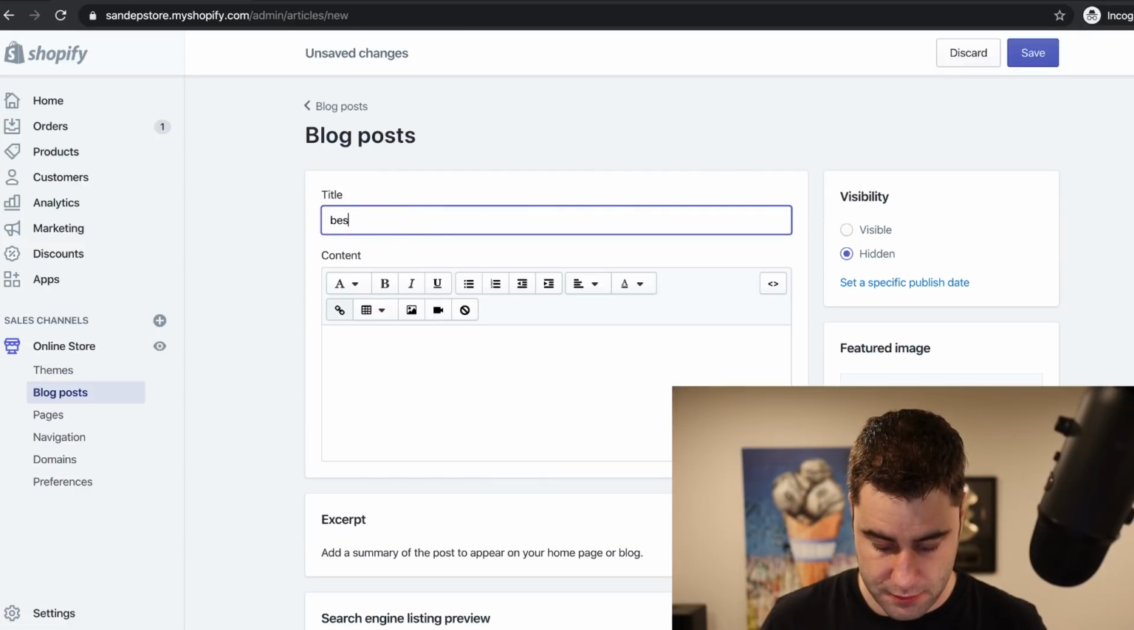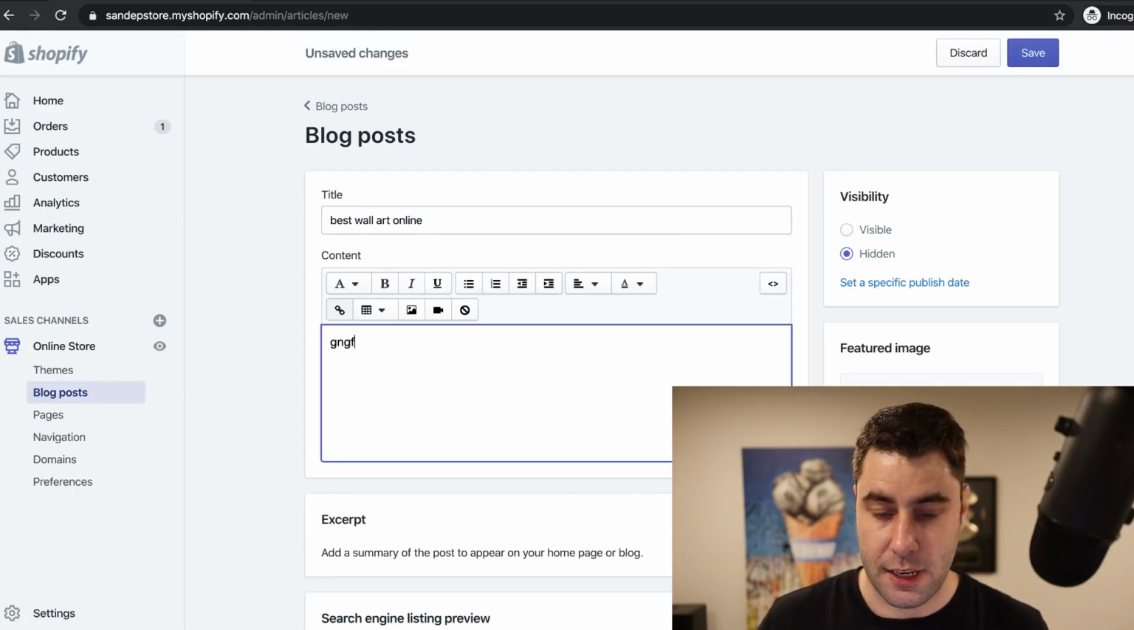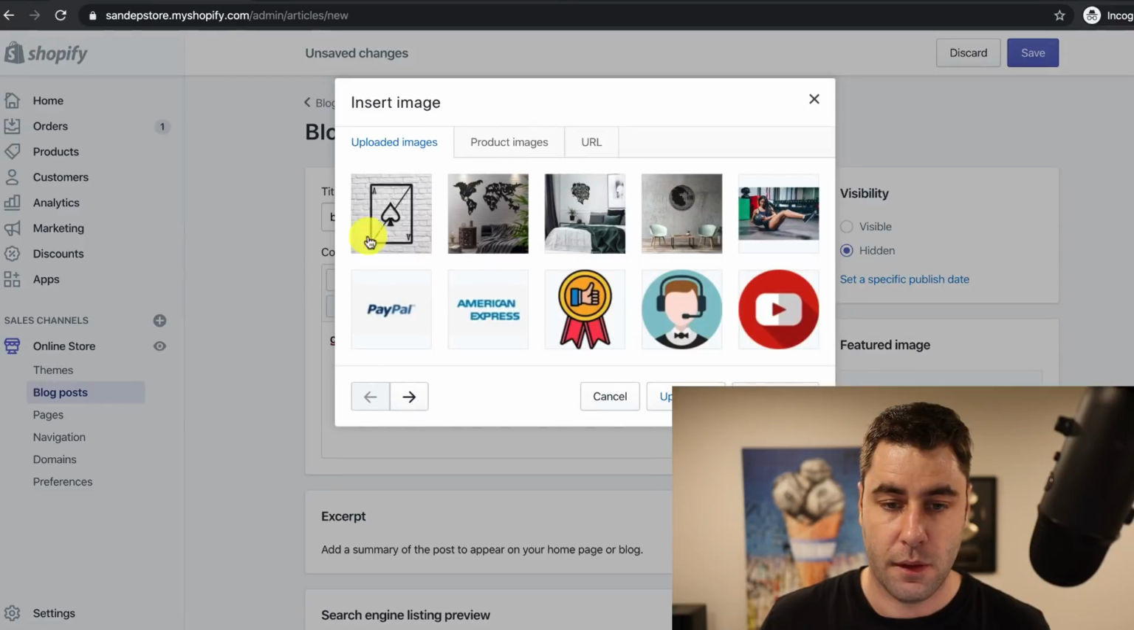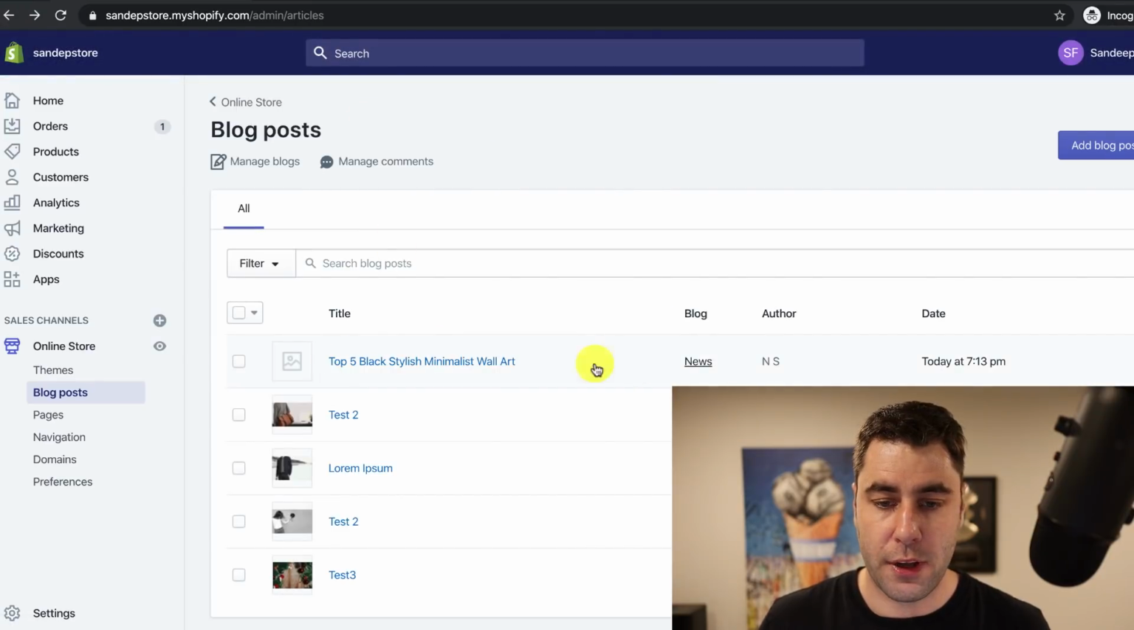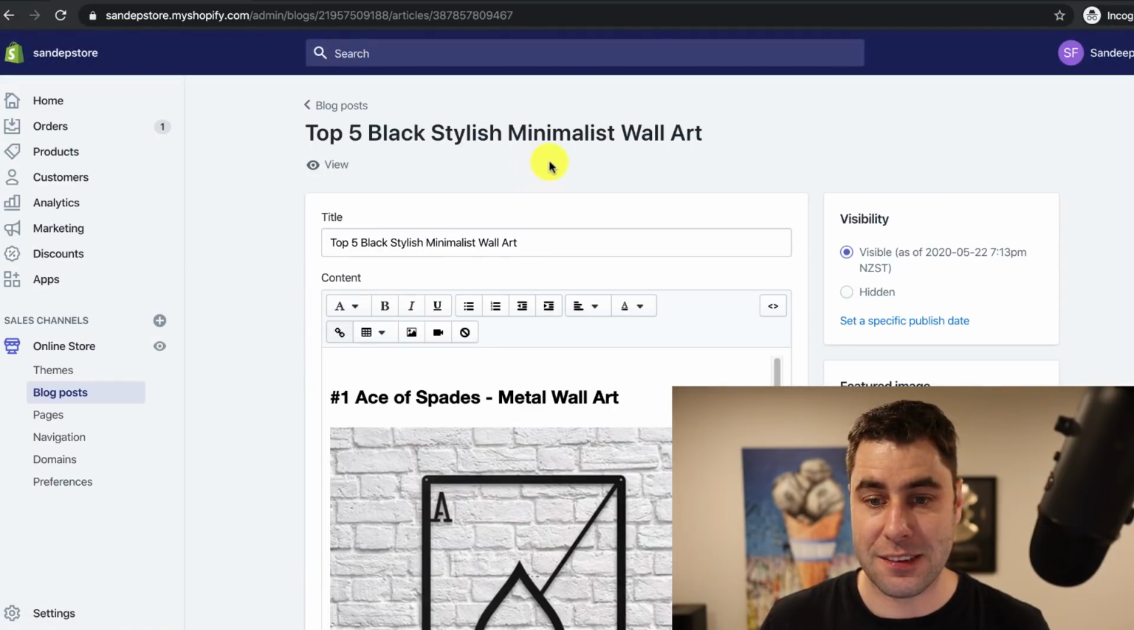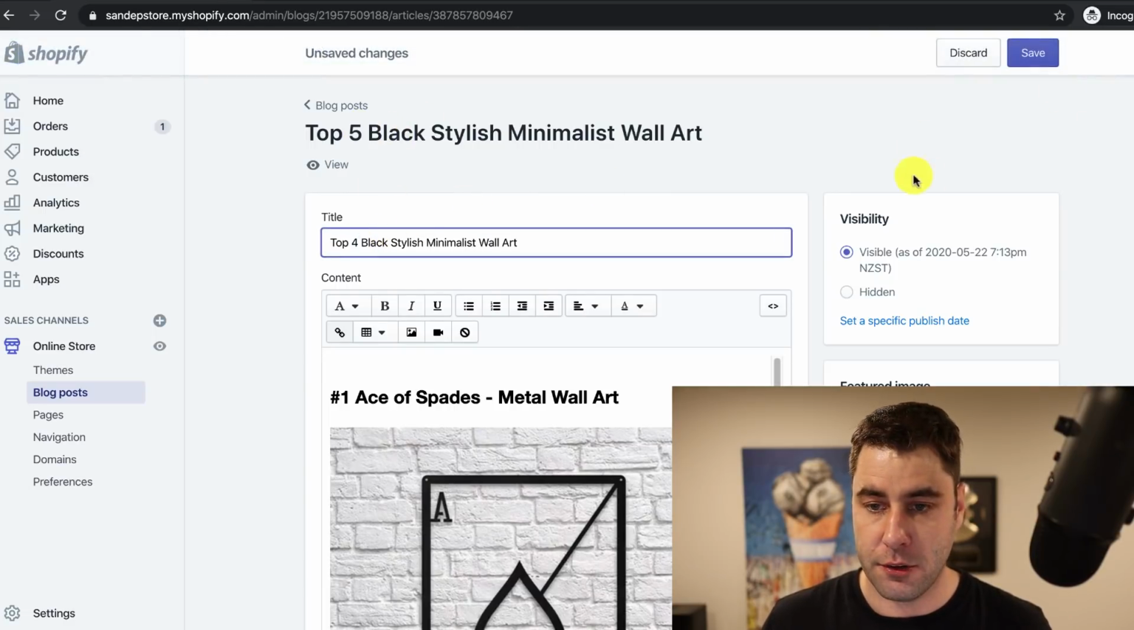So, best wall art online, and you can add some text, and you can add some images by clicking on the image here, and you can kind of see what these are, right? These are the ones that I've added. So what am I trying to create here? I'm creating a blog post with the best wall arts on it. So top 5, it's actually supposed to say top 4. And I'm just going to click save.